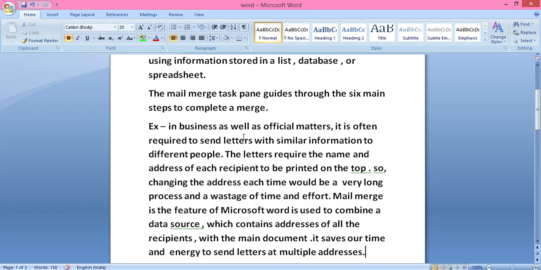In business as well as office matters, it is often required to send letters with similar information to different people. The information will be the same, like when we are inviting someone or giving a notice to our company employees, then the main content will be the same, but the name, address, mobile number and many more details will be different. The letters require the name and the address of the recipient to be printed on the top. So changing the address each time would be a very long process and a waste of time and effort.